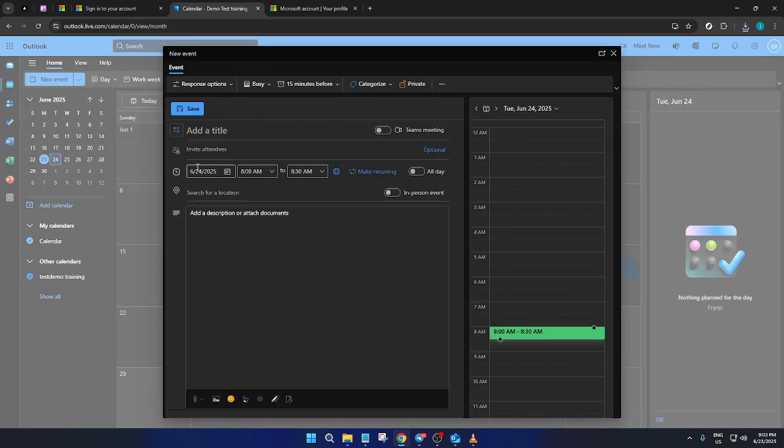Clicking New Event opens up your meeting creation page. Here, you'll want to input a title for your meeting. Choose something clear and informative, as attendees will see this when they receive the invitation.